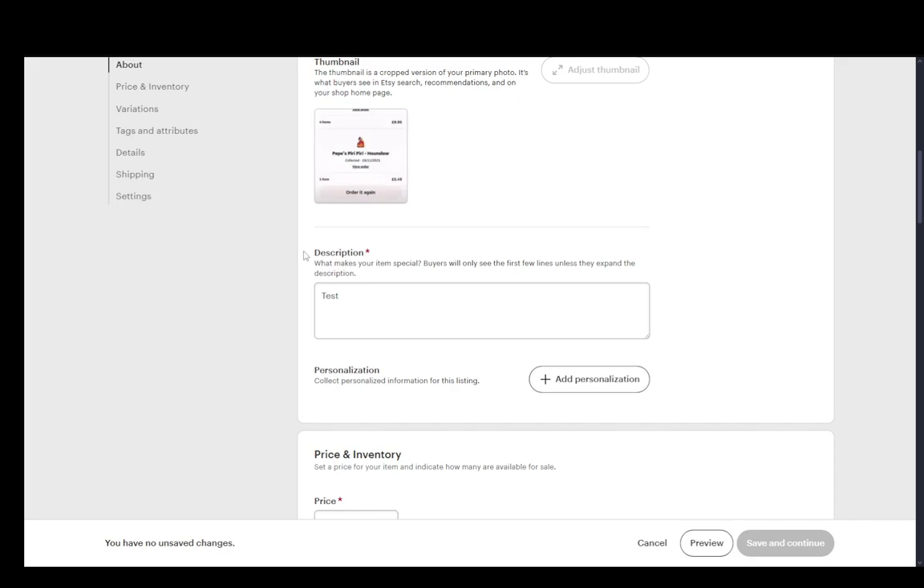Now, other than that, you should use the description in its fullest. You should make the beginning of the description as engaging as possible so that people have the incentive to expand the description of your shop. And you should add all the needed information that people will want to know and that will better your chances of being found through searches.